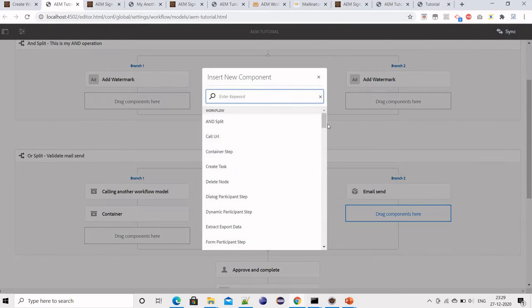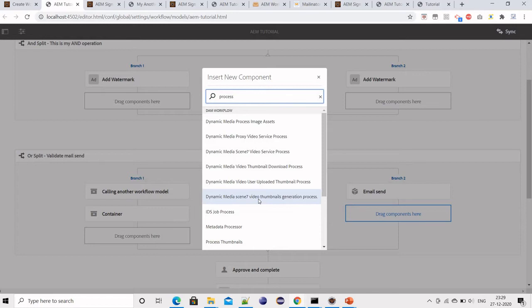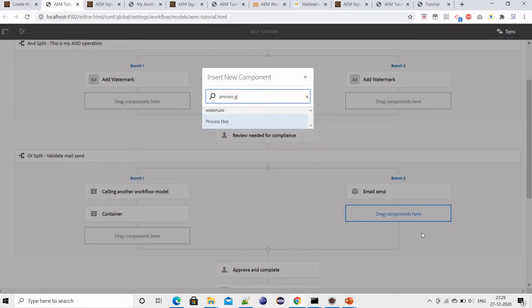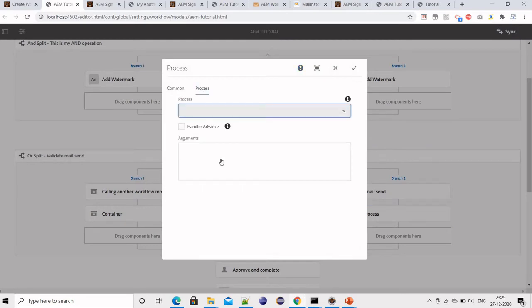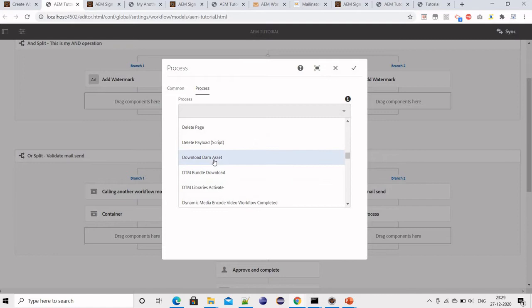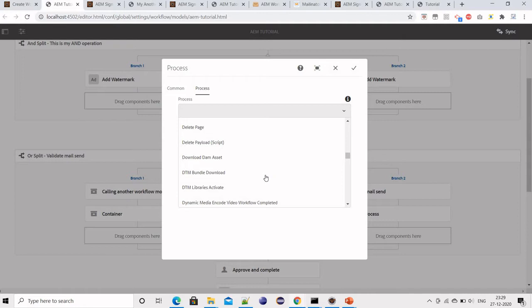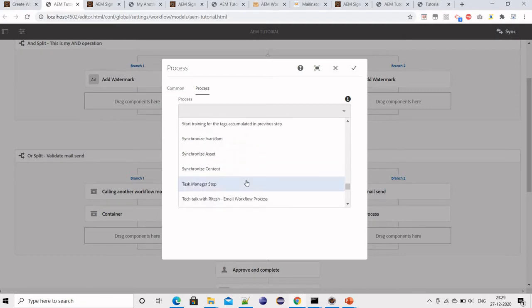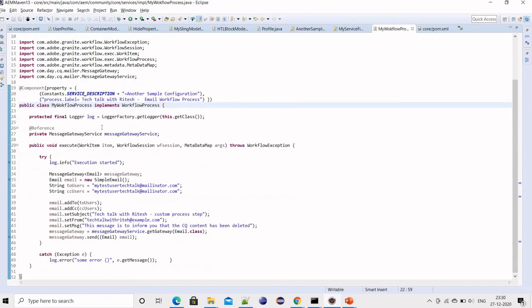So how do we drop a process step? This is my process step, and then I need to configure it. Go to process, and this title is coming because I have configured process.label. Just add a property called process.label with the name of your process step, like mine is coming here, Talk with Ritesh email workflow process, and then we need to implement the workflow process interface.